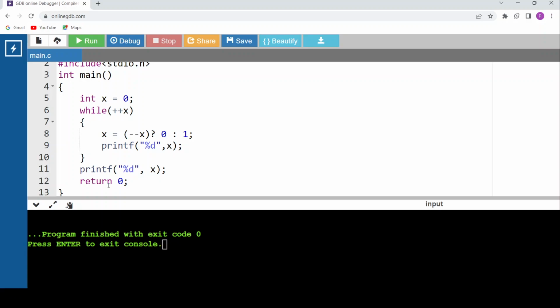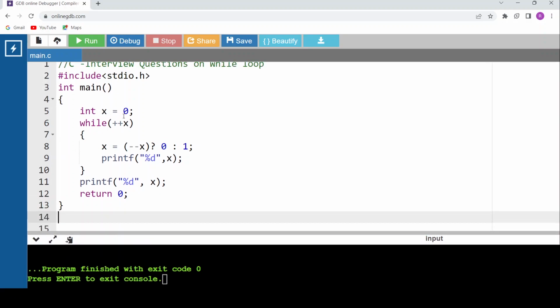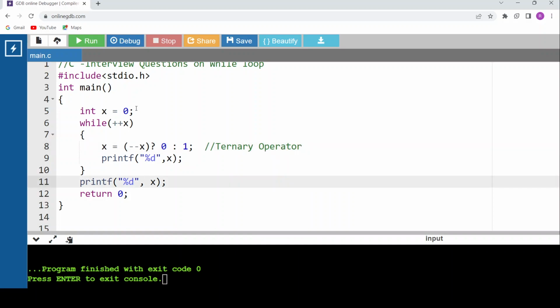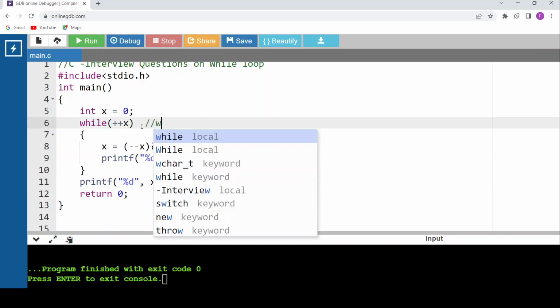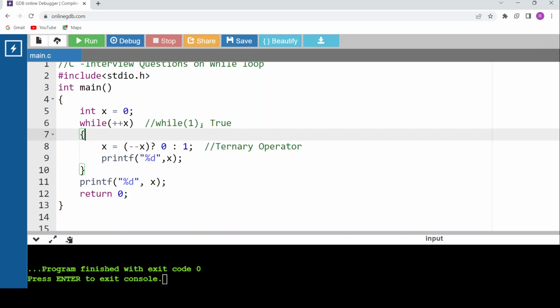Okay, it is a conditional operator, which means it is the ternary operator. I'll teach you now what the ternary operator is. Now see here, what is the value of x? X equal to 0, while plus x. Now the condition will be while of 1, right? It is true. Plus x means the value will be incremented and that value I'm using here. So it enters. Now I'm changing the value of x here.